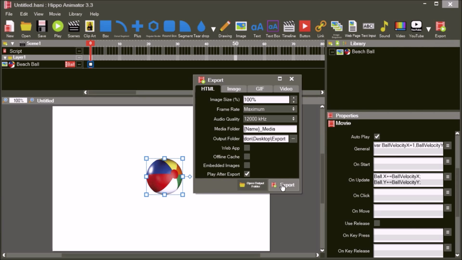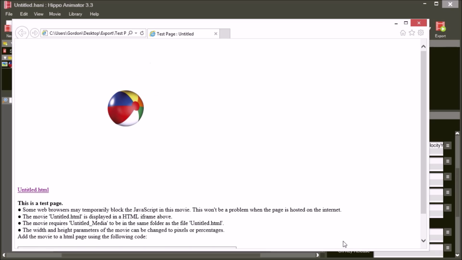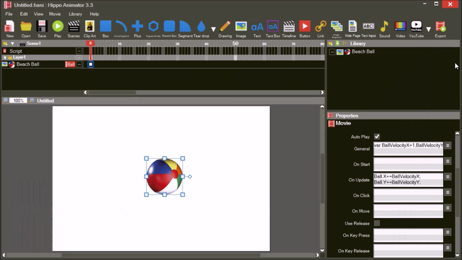Export the movie to HTML using the default settings. Notice that the ball moves a little faster in the web browser. Every device and browser runs at a slightly different speed, but when developing a game, we need the animation to run at exactly the same speed everywhere.